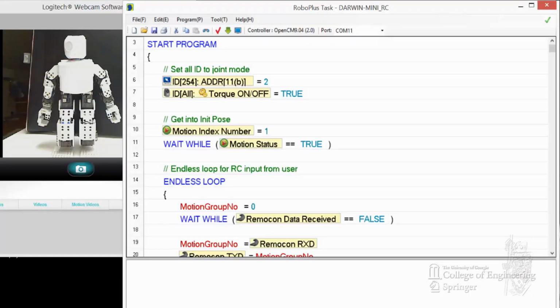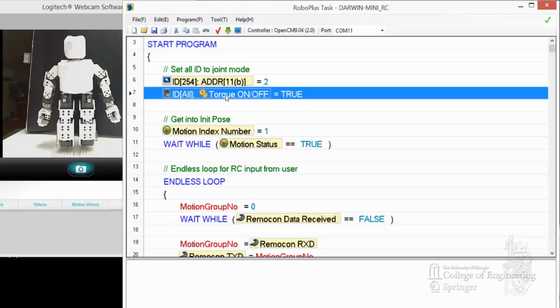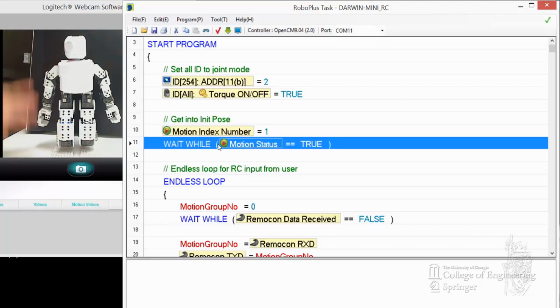So let's go back. This is the task program that is also running on the Mini Darwin here. We start the program with the operating mode set to joint mode, and then I turn the torque on for all the servos. Initially, I want to play motion group 1, so that's the initial position, and just as usual, wait while it's moving up, just having the task code hang here while waiting until it has finished all its motions.